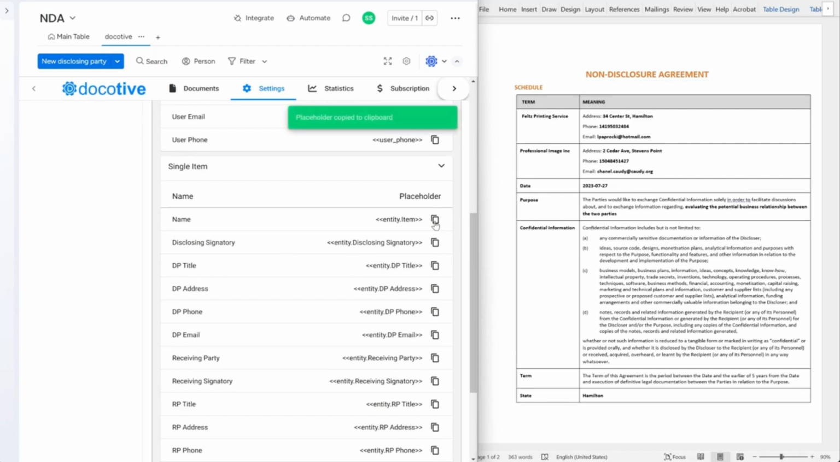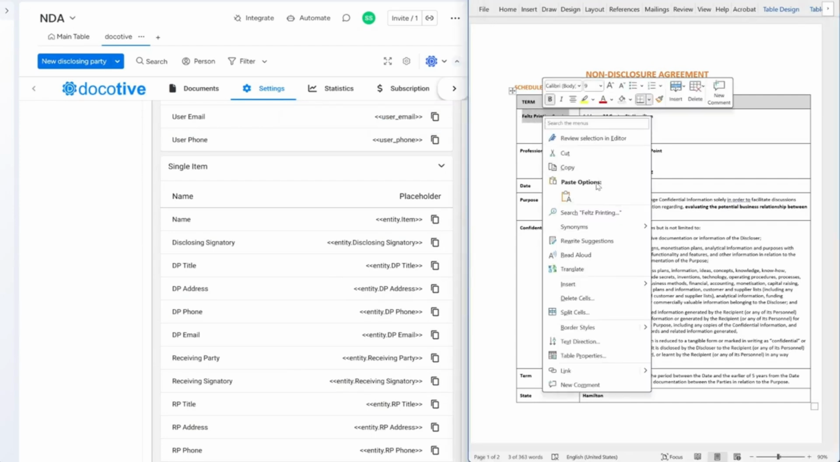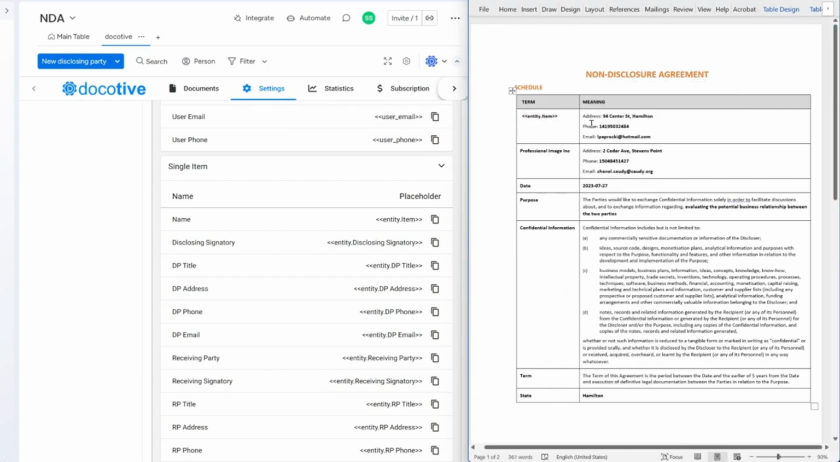Since they are a single entity, I will copy it from the Docotive view and paste it into the Word template. It is as simple as that. In the same way, I will copy other details and paste them in the Word template one by one.